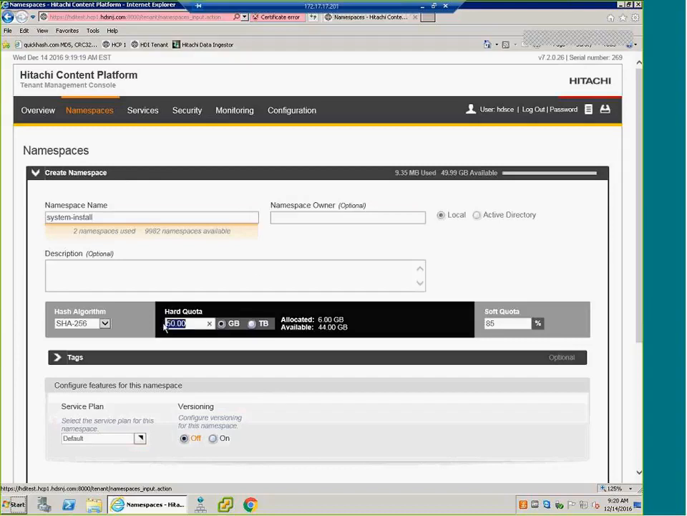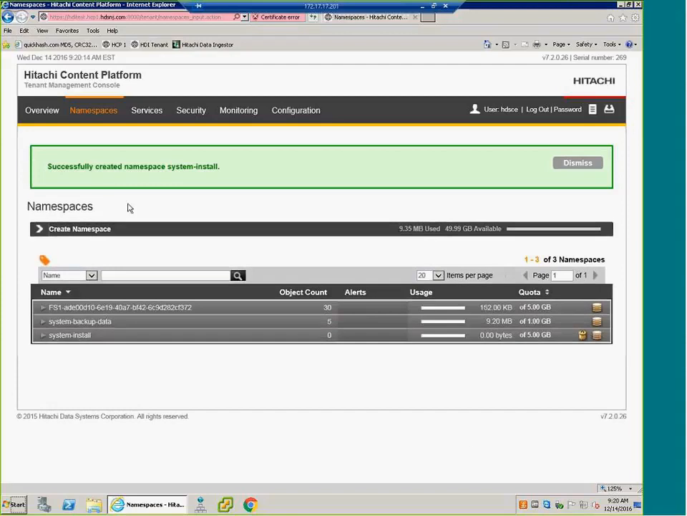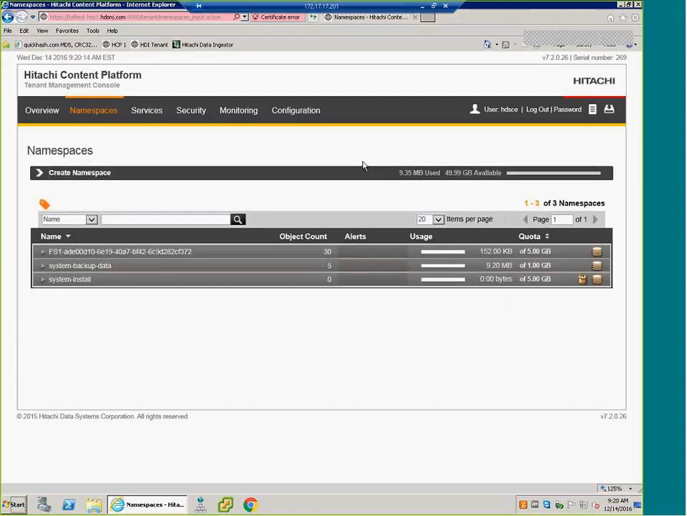I'm going to make it about 5 gig. Get whatever you would like, but it has to be big enough to hold the files. If you want to keep multiple versions out there, that's something that you can do. And then we just click Create Namespace. The namespace was successfully created, and I dismiss that.